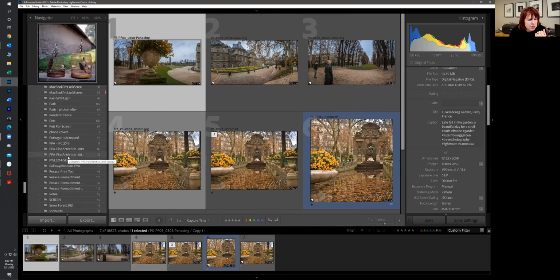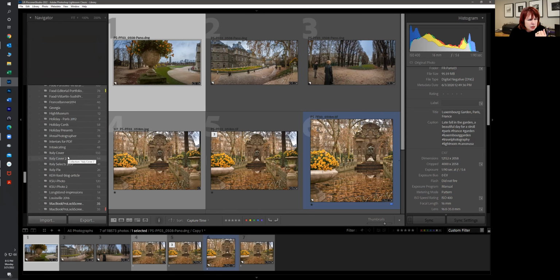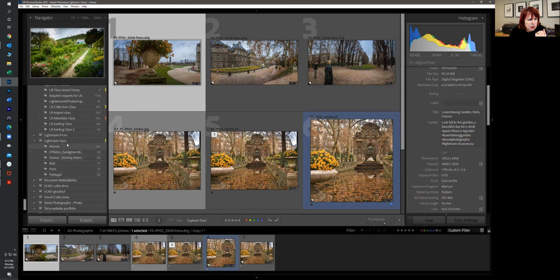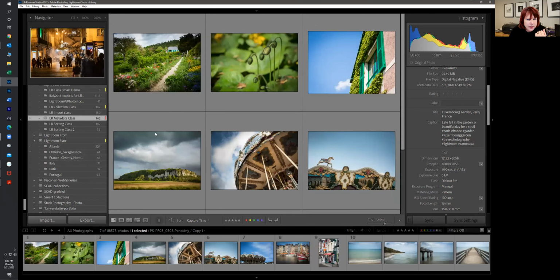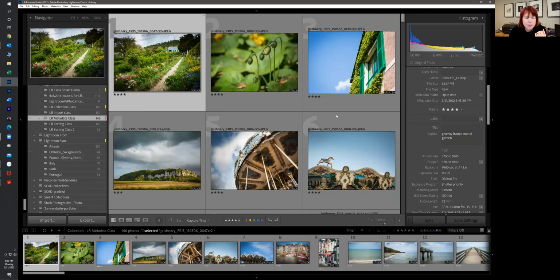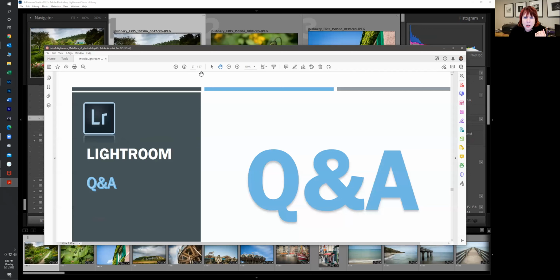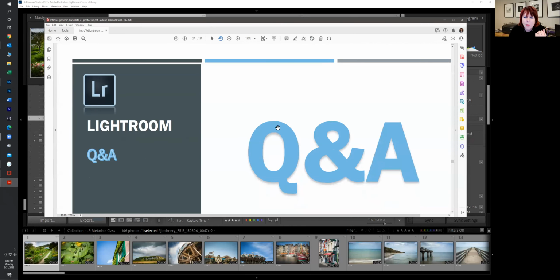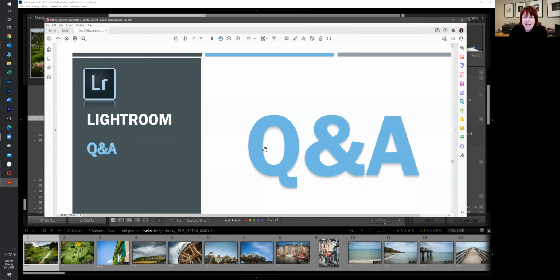So hold on. Scrolling down. That wasn't it. There we are. Lightroom class. There we go. Back to those images. They've been loaded up. All right. So that's all I have on metadata.